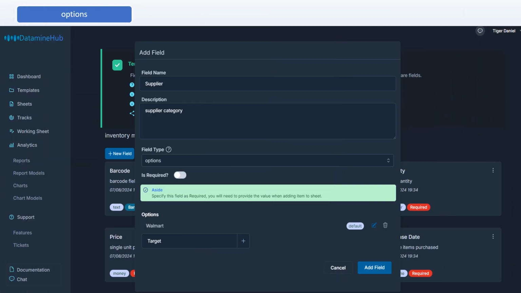For a given field, when you just need several limited values, you can use options. The most common ones are category and supplier lists. Select options in the add field box, and you will be asked to provide additional values for the options list. Enter the actual value in the input box and click the plus icon to add it to the list. The first one added will be used as the default value, which means that when you add an item to the sheet, the first value is the value of the field. You can edit it by clicking the pencil icon to change the value of the option or the default option. The trash icon allows you to delete it.